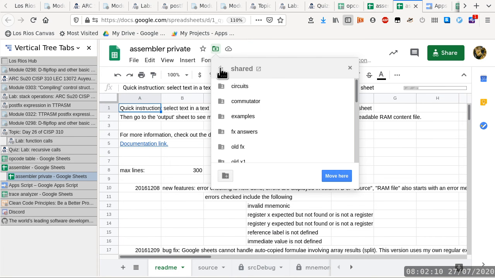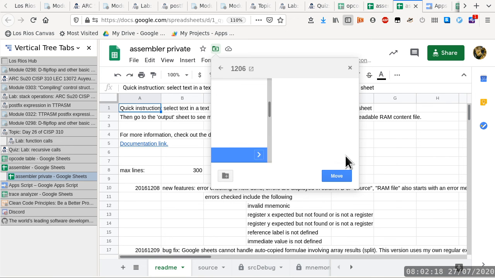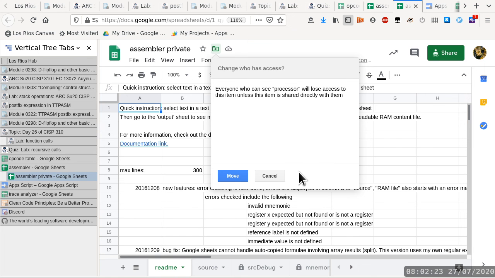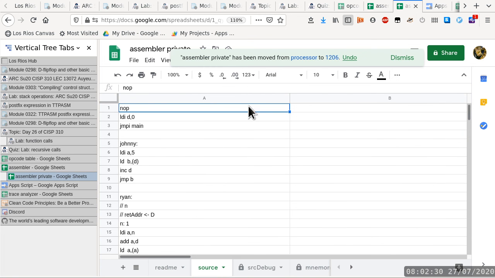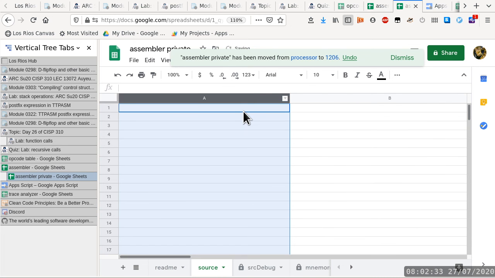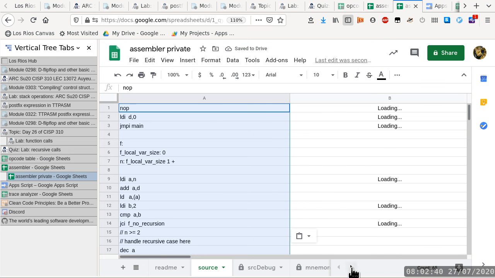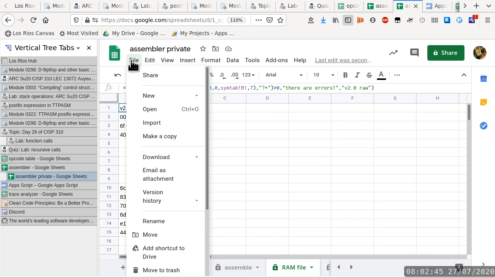Let's just move it to the folder that is specific to the summer session. And I'll just stash it here for now. There we go. So now people cannot see it. All right, so let's remove all the instructions and then paste the new program in and make sure that we don't have an error. Okay, no errors, that's all good.